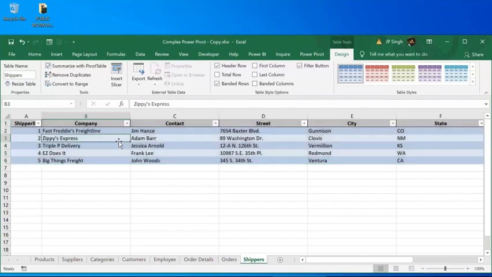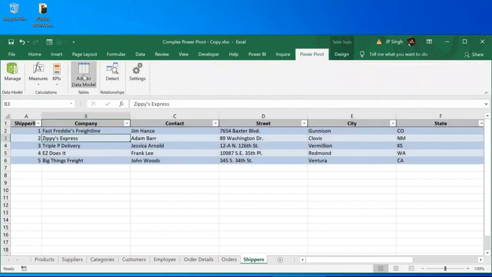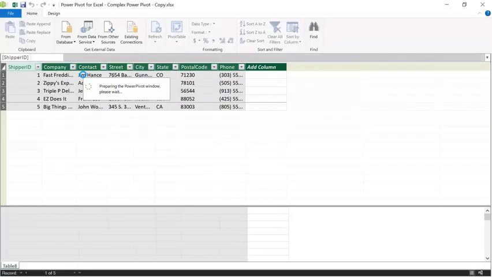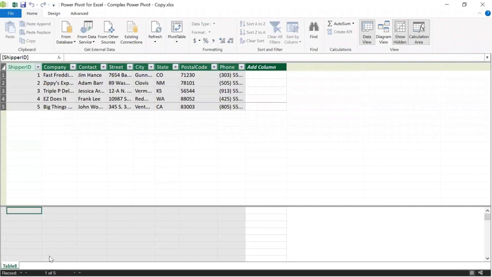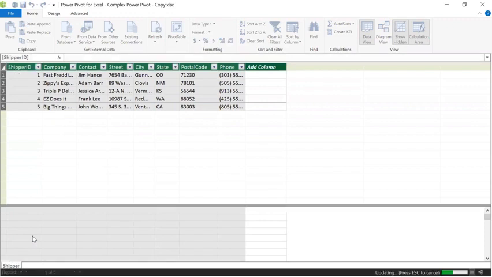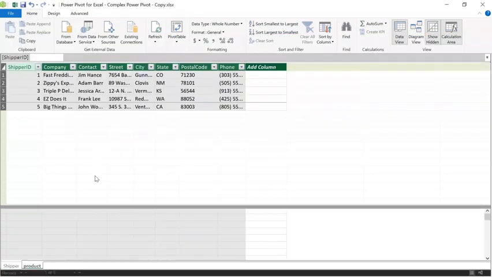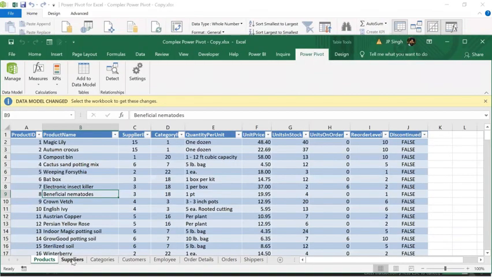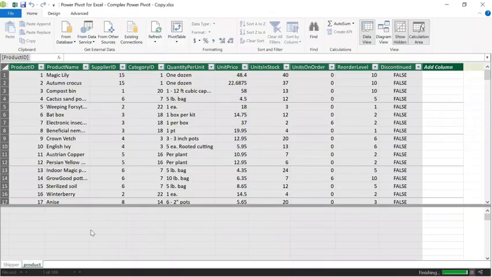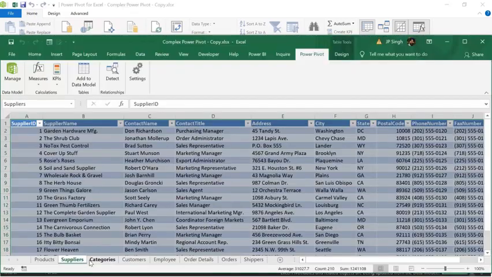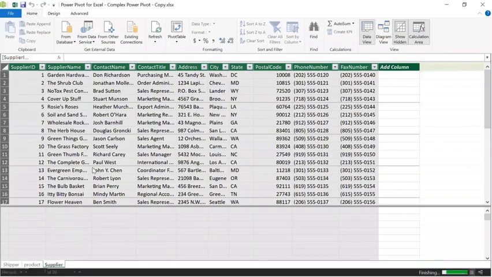So I am discussing one important point with you. So this is Product, add this data to data model. Supplier, add this data to data model. One by one, we have to add that. Category, add this data to data model.